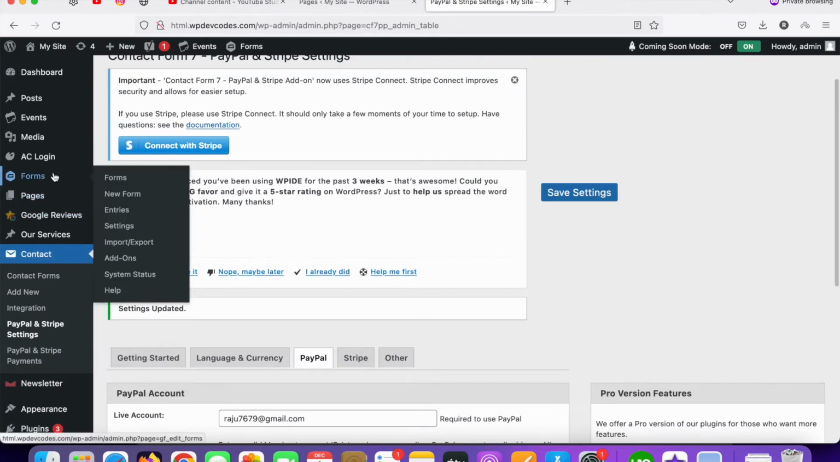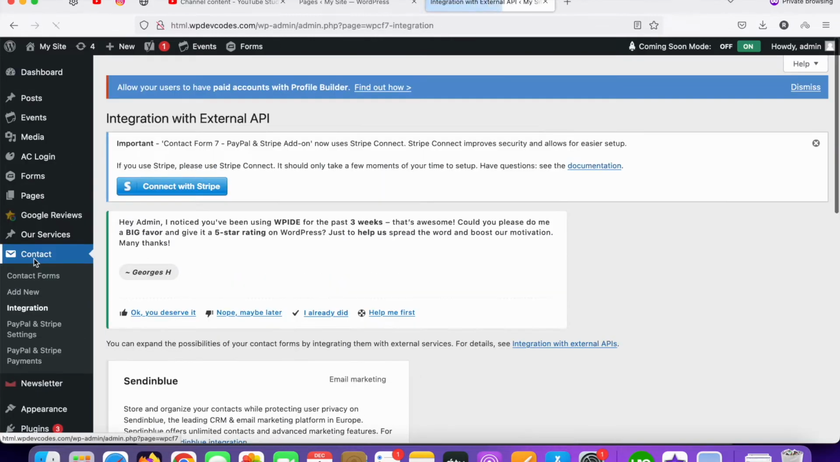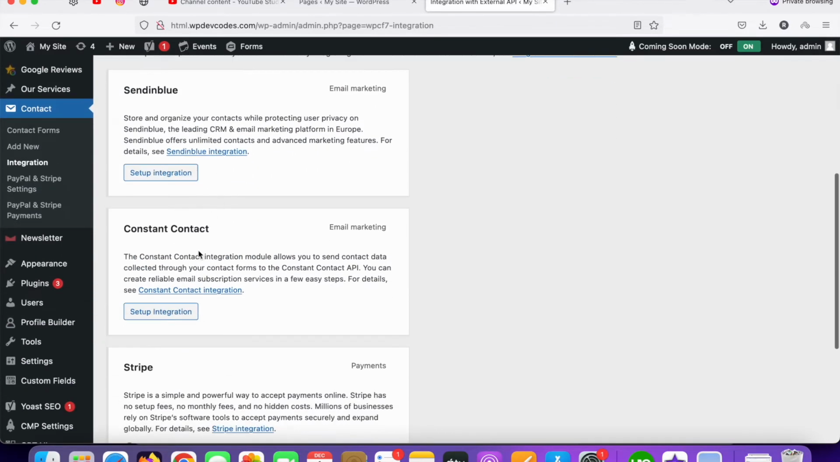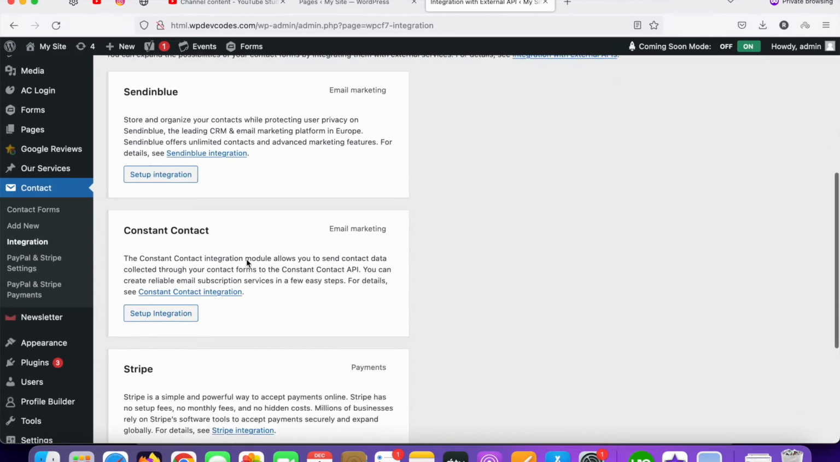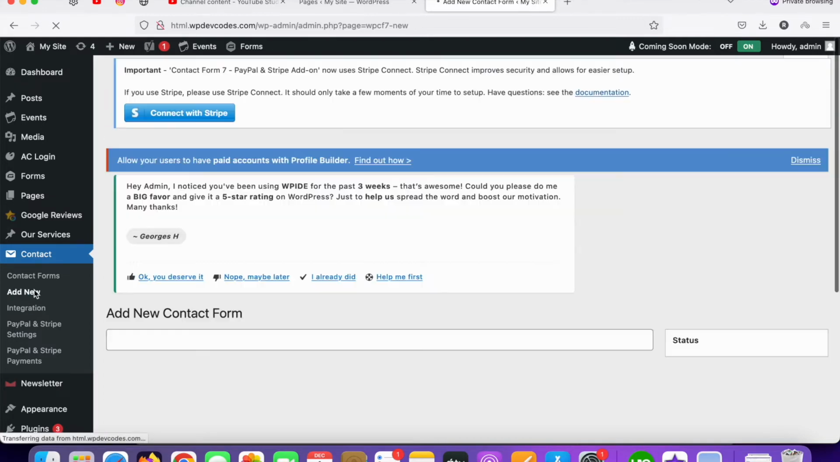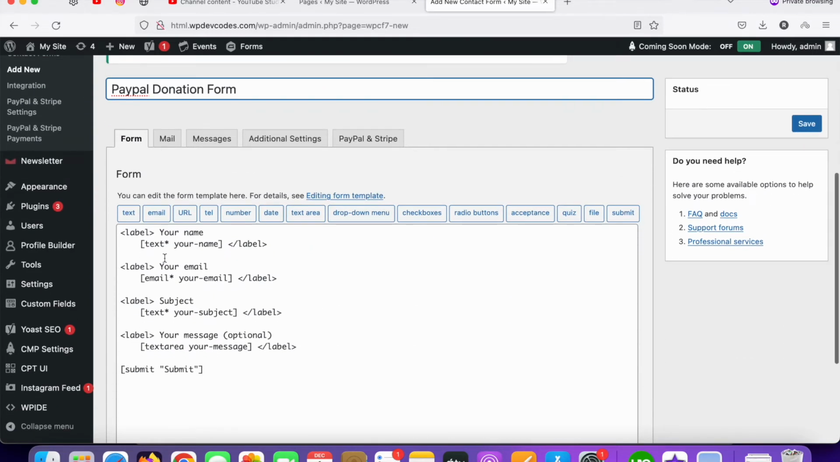So let's go to your Contact Form 7 area. Here you can see integration. In integration, you can see there are multiple things: Constant Contact, Stripe, reCAPTCHA. Okay, that's fine. Let's create a form first. So click on add new. We are going to create a PayPal donation form, something like this. This is the default with your name, your email, subject and text area.